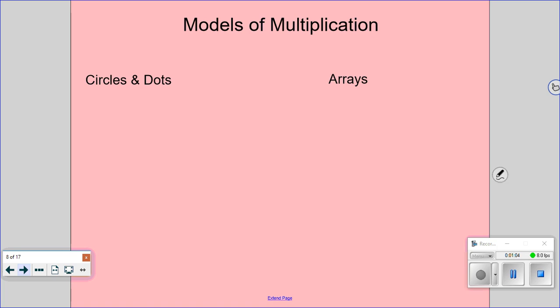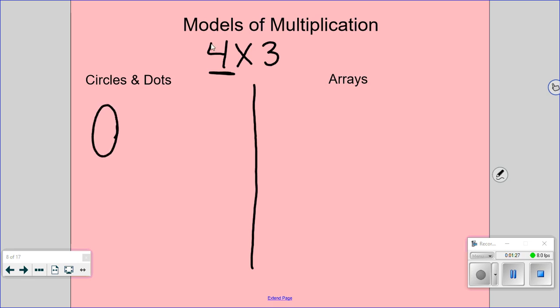Let's pretend we're going to show the model 4 groups of 3. If I'm doing this in the circles and dots strategy, my first factor in my problem says 4. Remember, that means 4 groups. My circles in the circles and dots strategy represent my groups. So I'm going to draw my 4 big circles. Four groups of 3. That of 3 part of my equation right here tells me that's how many dots are going inside each circle.